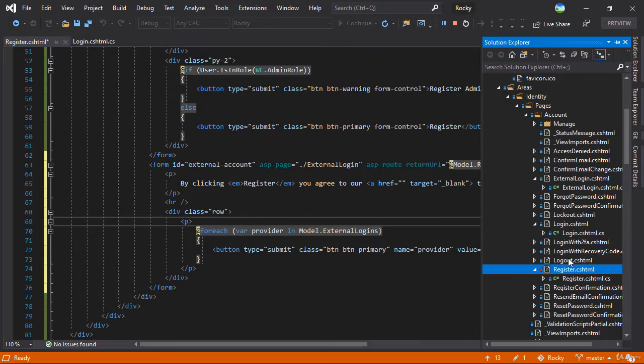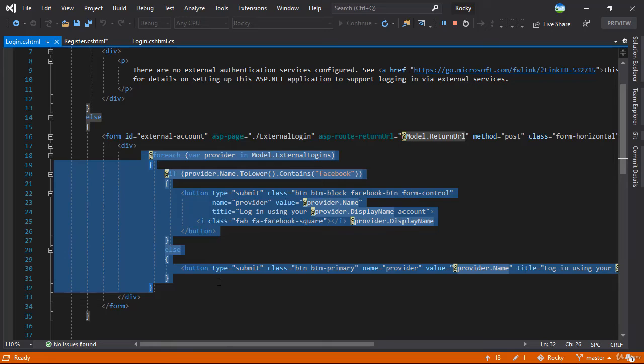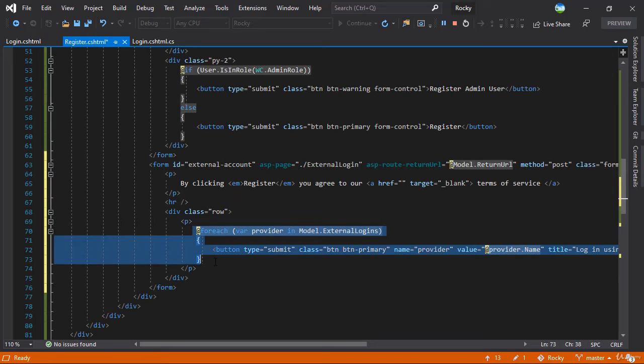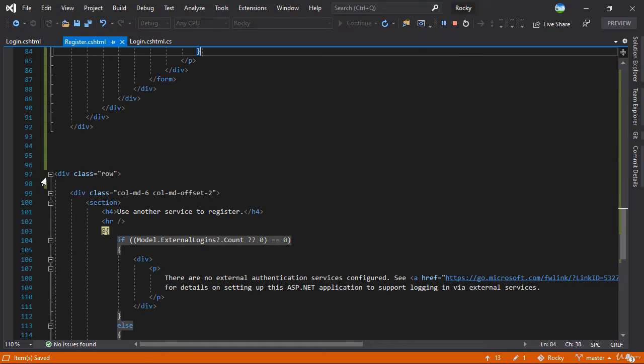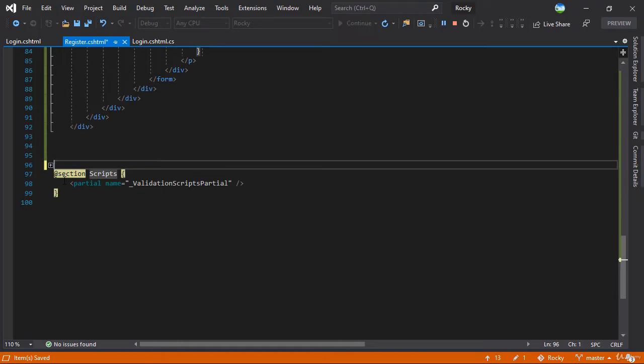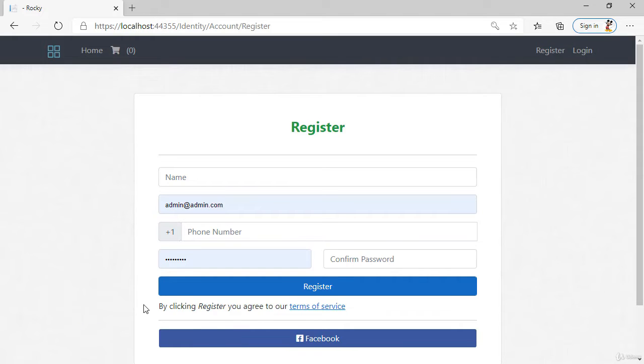This we can copy from login because we have spent some time to analyze what we wanted for Facebook. So we'll copy that and paste it in here. Once we have that, let's remove everything else, save it, go back and refresh, and perfect. We see the Facebook button and our register page is looking much better.